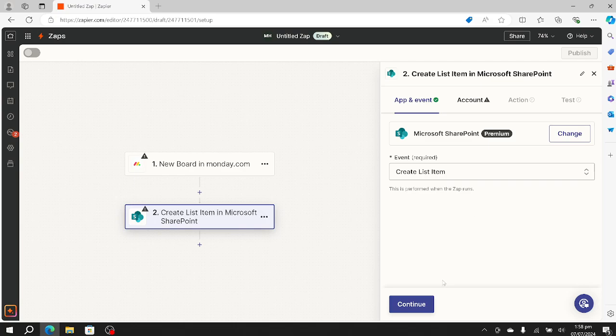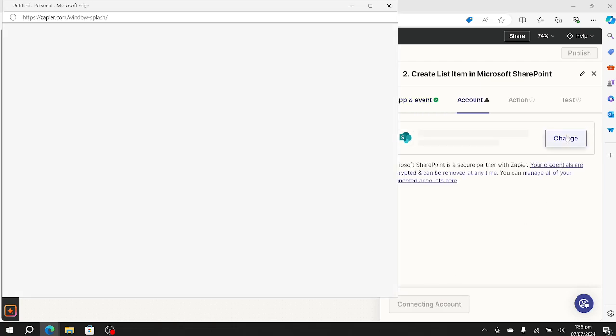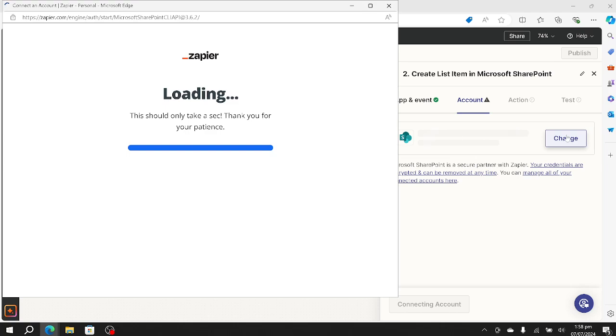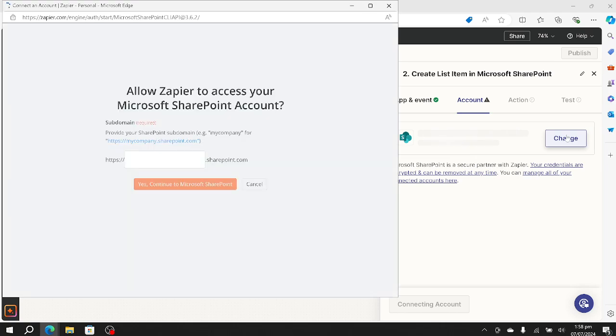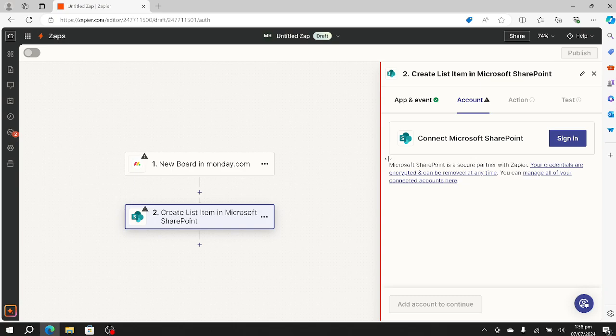Alright, so I'm gonna press continue, and it will ask me to sign into my SharePoint. Press sign in. Again, a new window will open up, and as you can see, it is asking you to provide your subdomain of your SharePoint. Simply add your subdomain and press continue to Microsoft SharePoint. Once you've done that, your SharePoint account will be connected with Zapier, and that is pretty much it. So this is all you need in order to connect monday.com with Microsoft SharePoint.